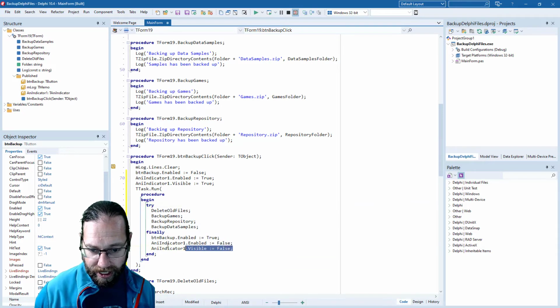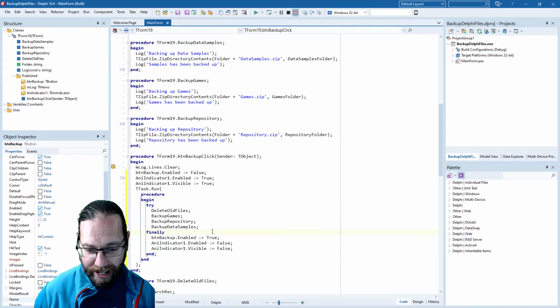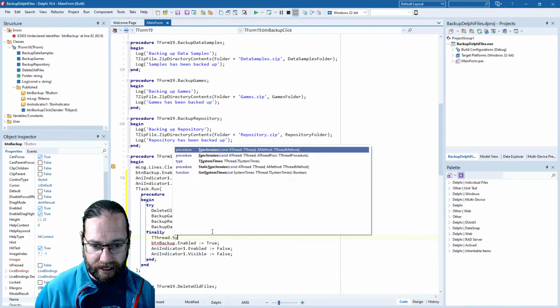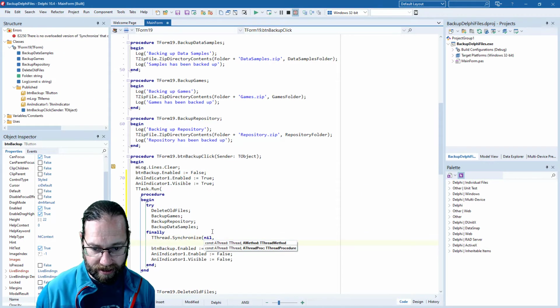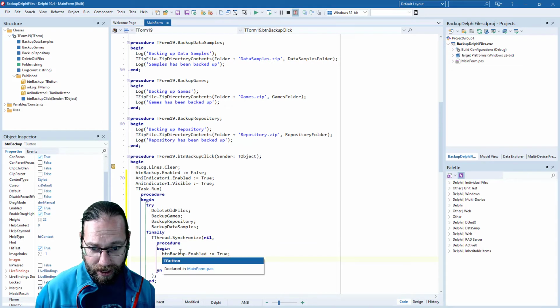And the other thing we need to do is, this is now running in a background thread, so we can't update the GUI from a different thread. So let's use TThread.Synchronize, and that will update our GUI from the main thread. And we'll also need to do that in the log method, because these methods are being run in a background thread.